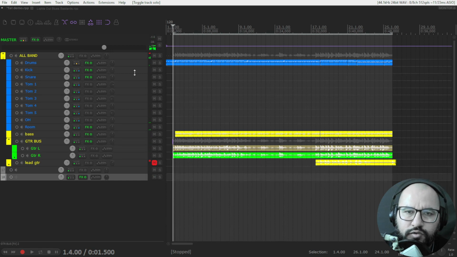right? So you can use the tape saturation plugin on pretty much any instrument of your mix. You can use it on groups, buses, or you can also use the tape saturation a bit on the master. I'm not going to use it on the master for this particular video.